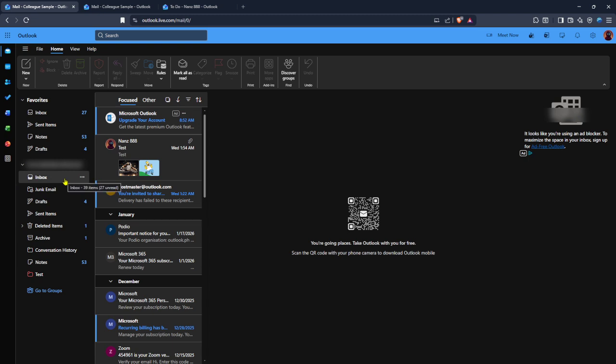In the folder pane, click the inbox of the account that currently holds the message you want to relocate. If the email is inside a subfolder, open that folder instead. This ensures you're looking directly at the source location.